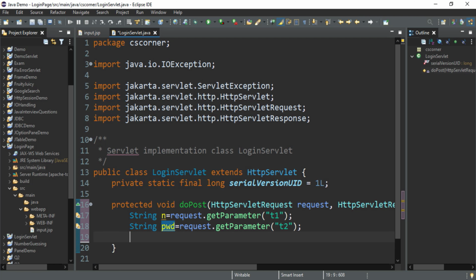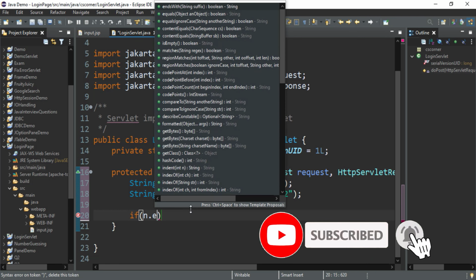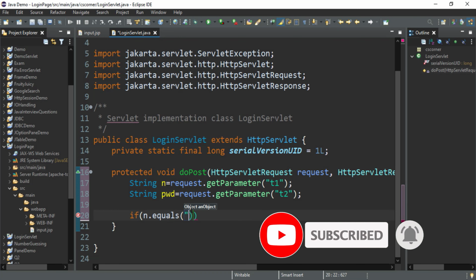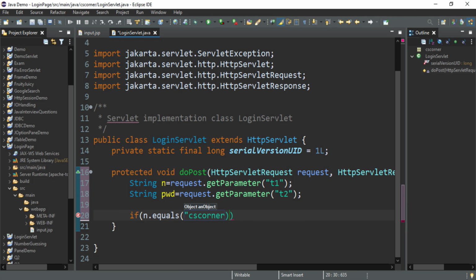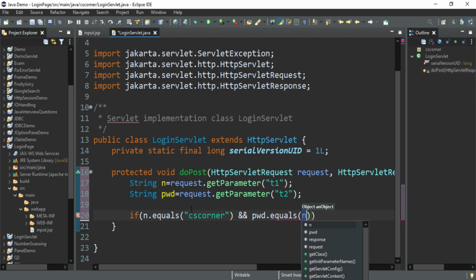Okay, so now I'm going to write a condition that if my username and password match with predefined values, then redirect me to the welcome or success page. If it is not correct, then it is going to redirect me to the login page again. So for that what I can do, I can use an if condition, if n dot equals, here I'm writing the username as CS corner and pwd dot equals. So I'm using a predefined username and password. I will create a separate video for checking with the database login table.